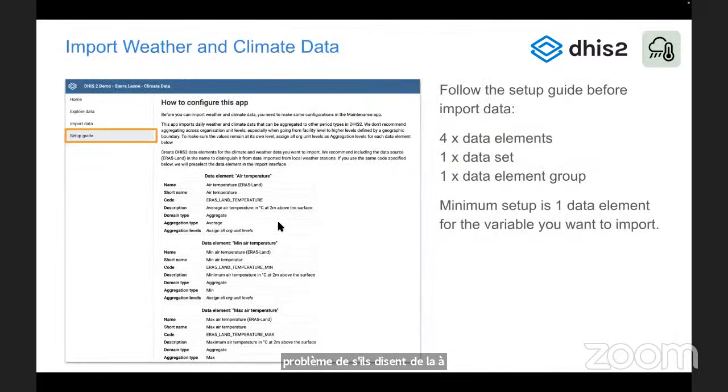So then we also have a guide on how to configure this to import data. As I explore the application, you'll see this, but it's as simple as creating a few data elements, a data set, and then creating a group for that, and then you can import. But while setting up the data elements, it's important to pay attention to the data aggregation, because what we don't want is data imported at a health facility level and then aggregated for a district. That would not be accurate. So at each level, we have to import data and then analyze it at that level.